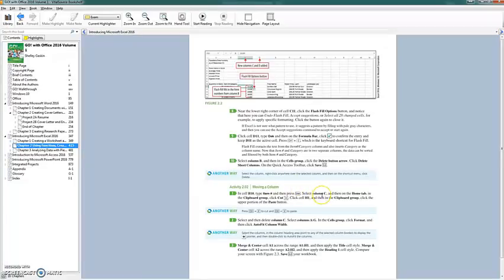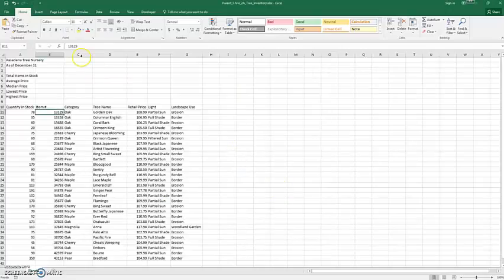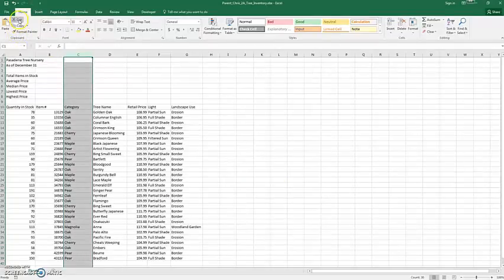Now we're going to select column C, and in the home tab in the clipboard group, we're going to click the cut button. So go ahead and click column C. Now in the clipboard group, click the cut button. So this is going to basically cut this whole column.